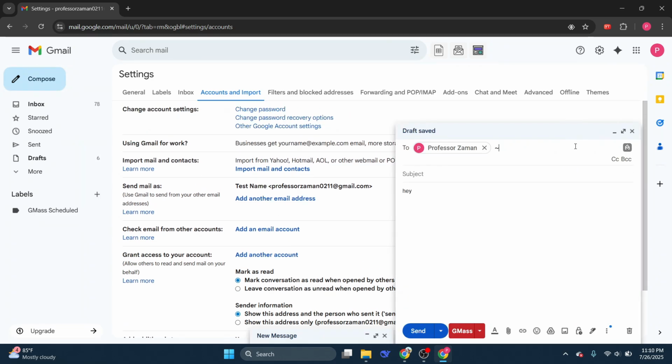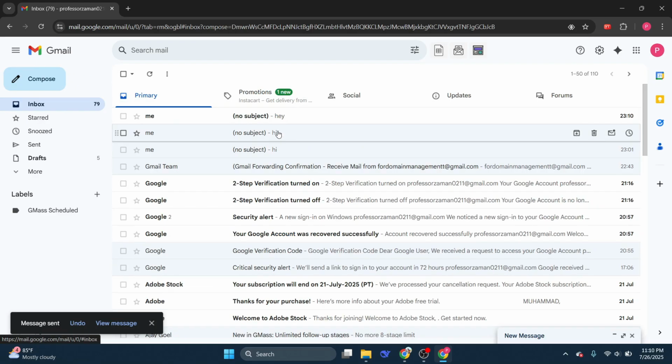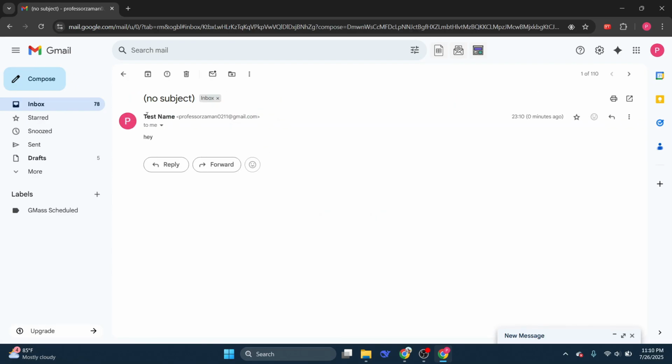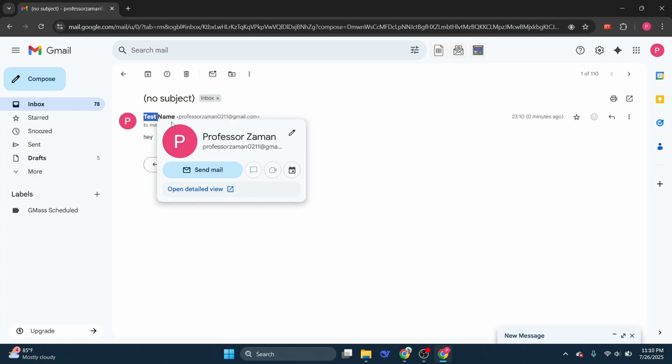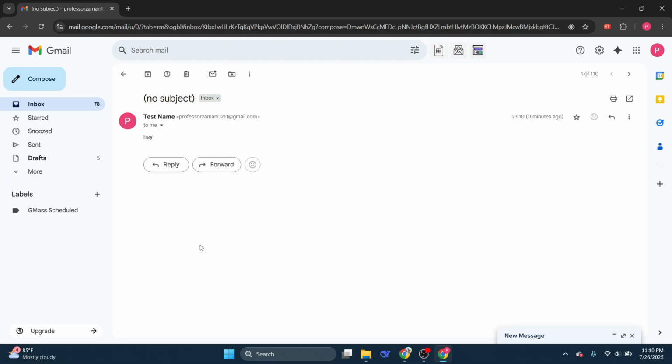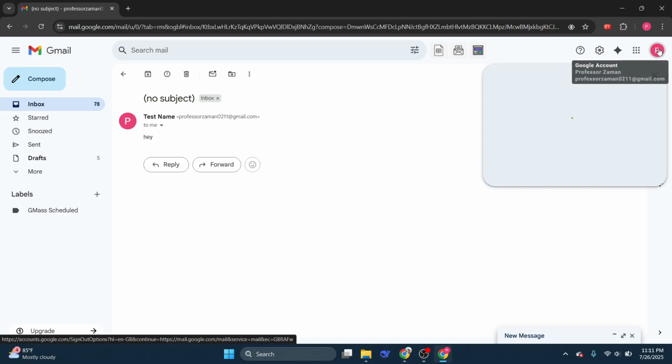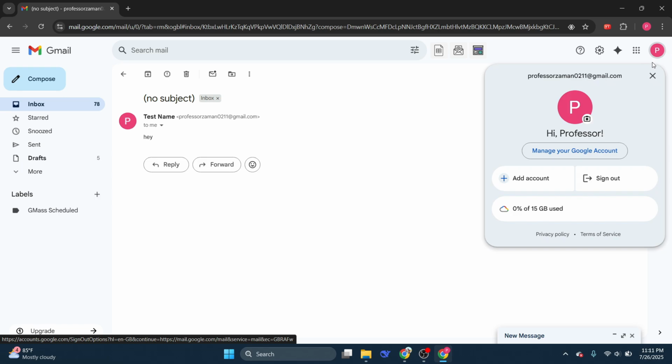So now, when I click Compose and create a new message and send it to my own mail, you can actually see that the name has changed right here, and so it's now test name, for instance, for anyone that I send this message to. But the name on my Google account is still that original. So if you want them to match and you want to change both, what you need to do is go up to your profile icon, click on it, and then click Manage Your Google Account.